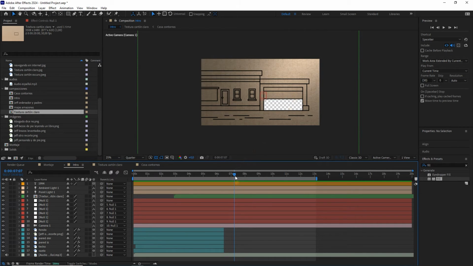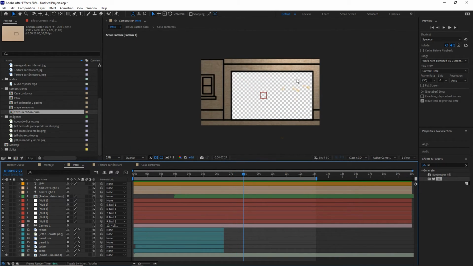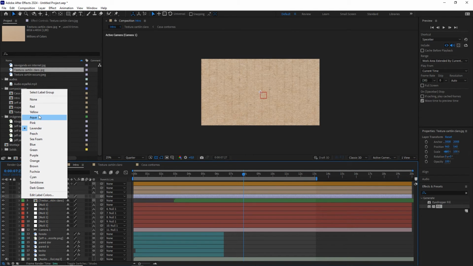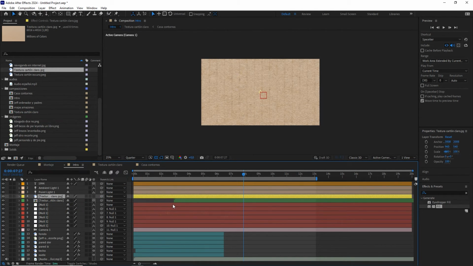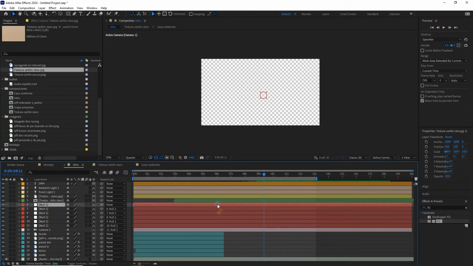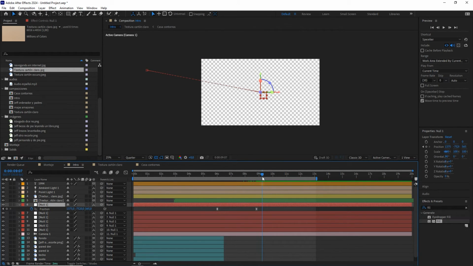Right here, when the door opens and you see Jeff Bezos reading a book in the garage, we have to create the room. And we are going to do it also with the cardboard texture. We have it here in the assets. We bring it up here, for example, and we change the color to yellow so that it stands out from the other layers. And we are going to make this 3D. Now we put it here at the end of the animation, there more or less.